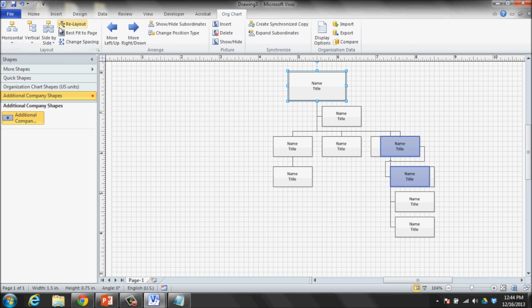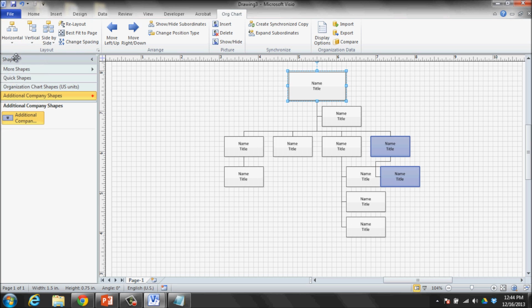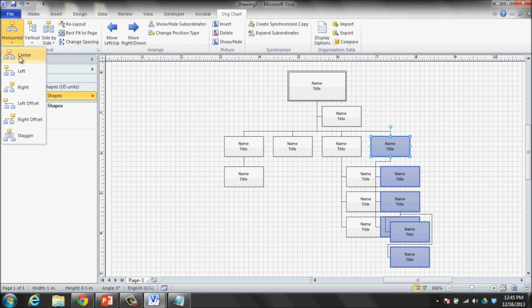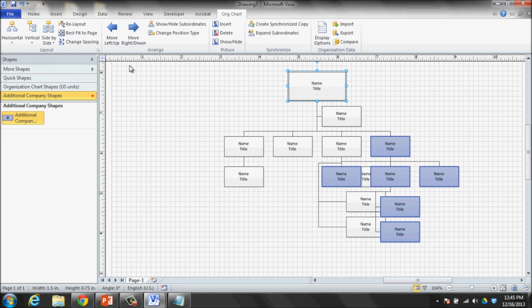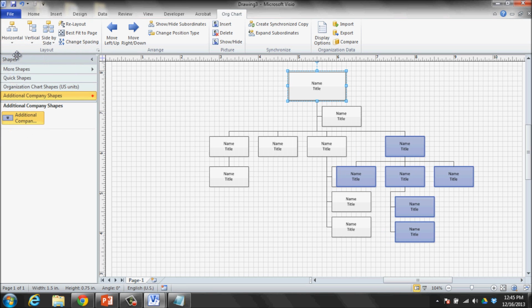Let me go ahead and organize this again. All right, so I have employees underneath this person. And again, I organize that however I like. And you can see the benefit of creating that additional stencil, being able to bring in not just the color-coded ones for the first company, but also the additional company.